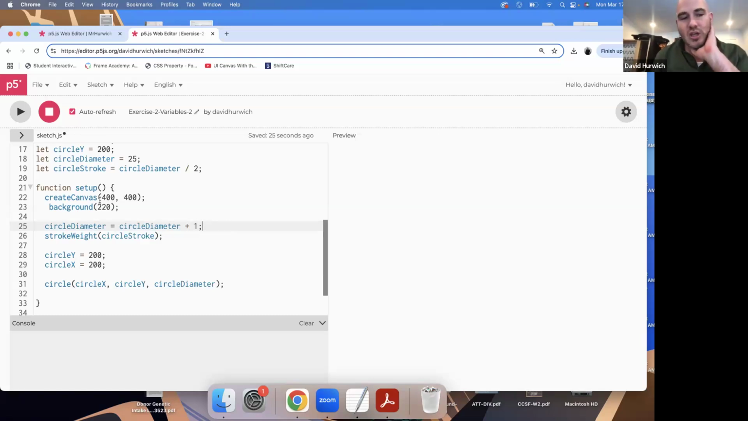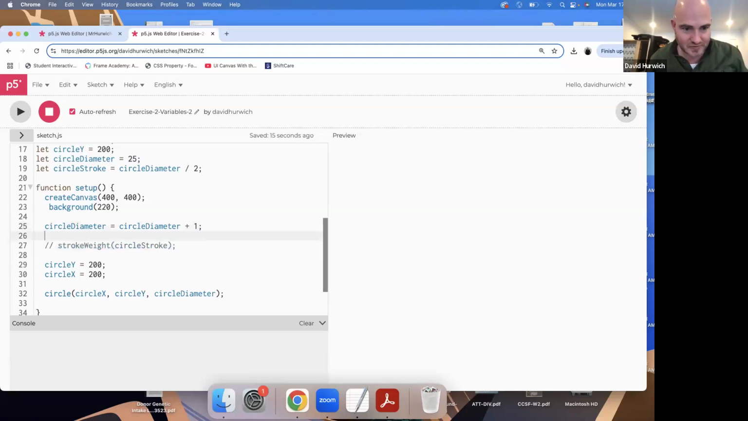Okay, so this wouldn't really work in normal math. You can't have something equal to itself plus 1. But in programming, what we're doing isn't saying that this is equal. What we're doing is assigning a value, and we're saying the value of this is whatever it currently is plus 1. So if the value is currently 25, and I'm just going to print the value of it, when I print this out, it should be 26.